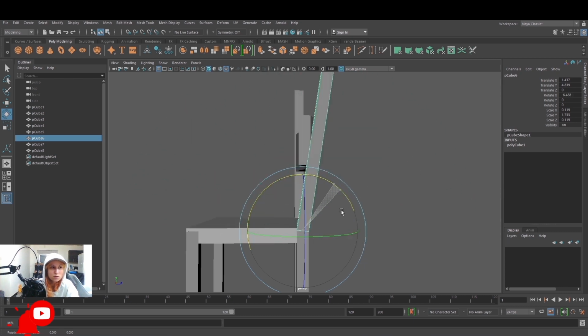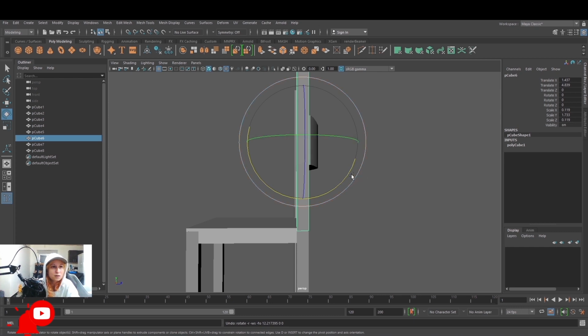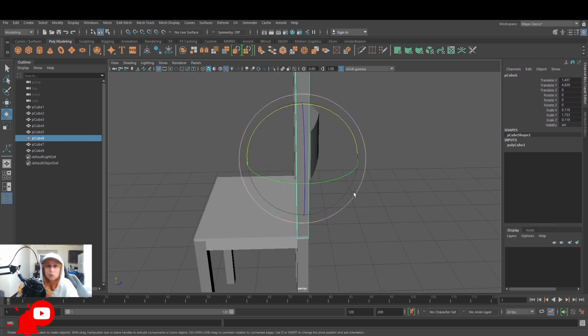See how it works? If I want to go back to center pivot, I will just click here and center it again. It all depends of what you really want to do. I'm just showing you around a couple of things, and how you're gonna use them, it's completely up to you in the end.